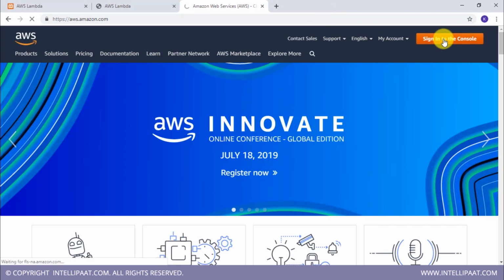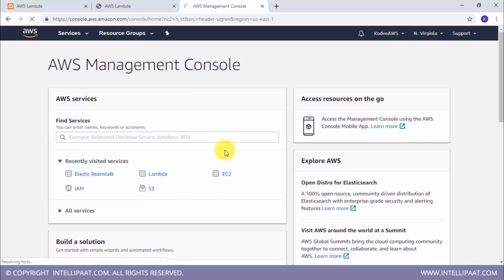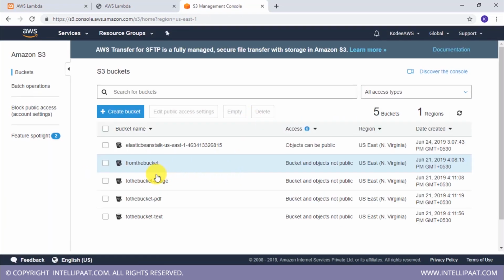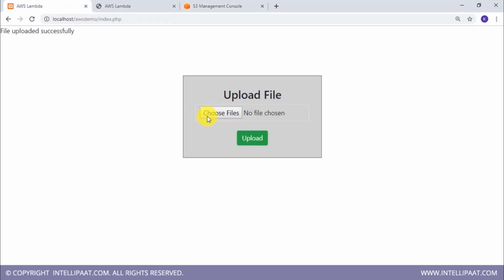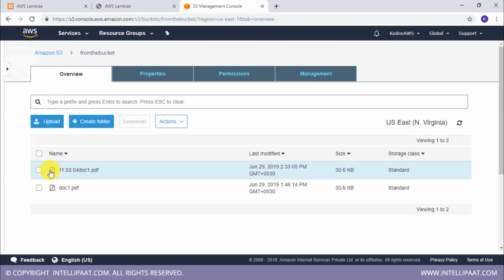Amazon Web Services account and I'll open my S3 bucket. First I'll open the S3 service, and inside that there are already buckets which I've created for this demo. First let me go to the bucket, because in this bucket I'm going to store all the files which have been uploaded. You can see there was already a doc1 and right now another file has been uploaded, and because it is the same name, the file will be overwritten with another name of the current time and the file name. So we have uploaded one more file.